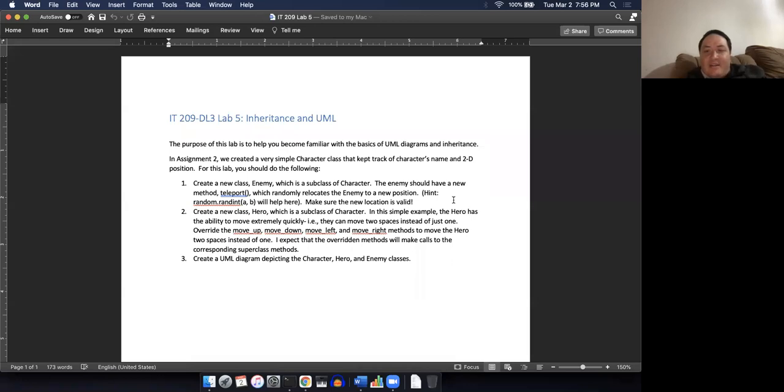Also, for the random.random, are A and B static numbers? Okay, well, A and B are going to be the size of your world, right? So if your world is 10 by 10, then it's going to be 0, 10. You're going to need to do a little bit of reading on randint. Maybe I'll go over it next class if there's time.